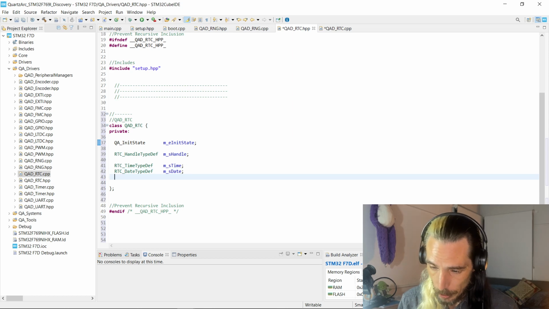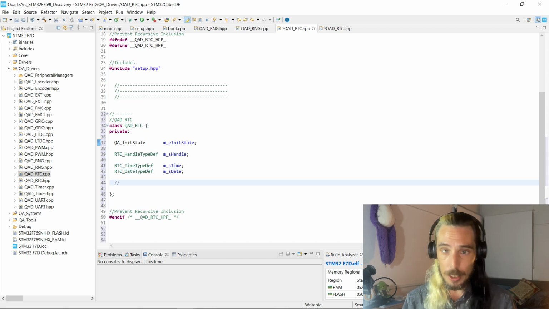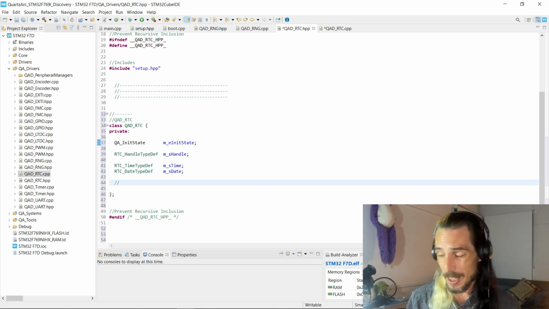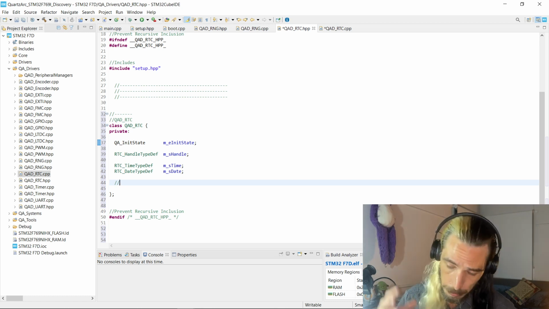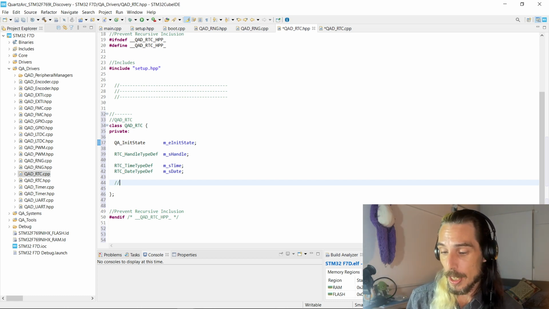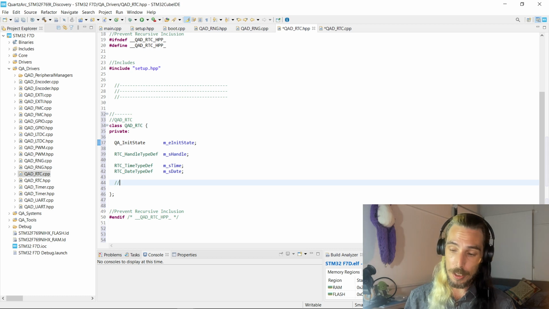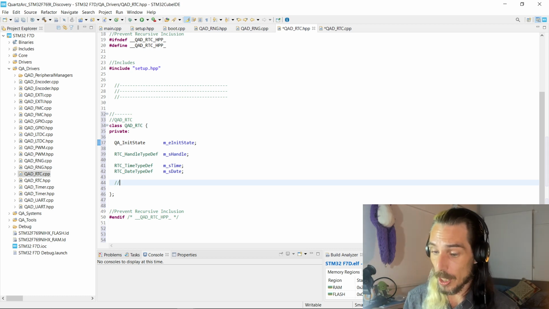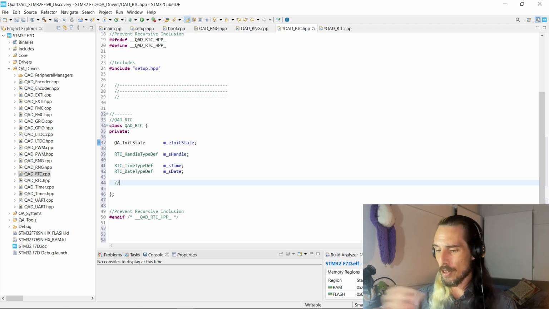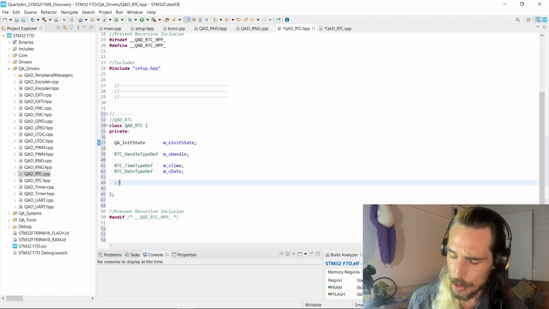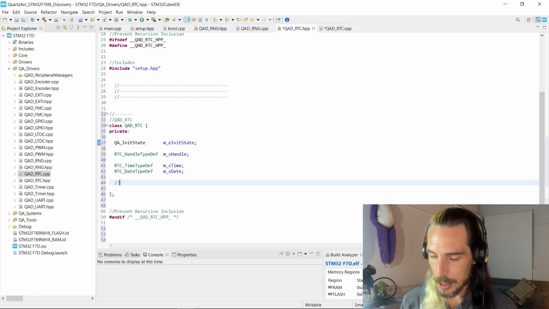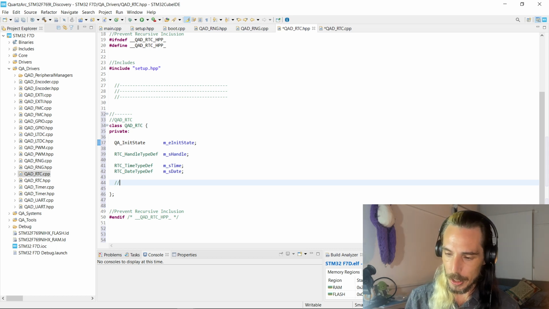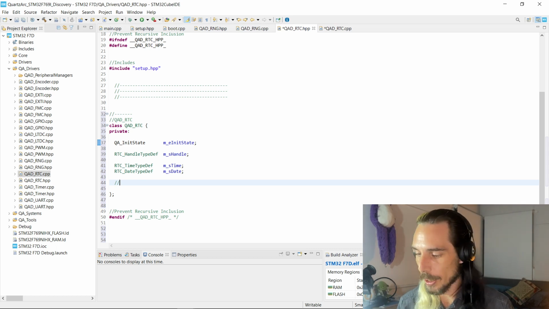Now, because we're going to be setting this up as a singleton class, because there is only one RTC peripheral in any of the devices, we'll set it up as a singleton class so that there can't be multiple class instances that could potentially clash with one another. If you've watched some of our previous videos, you'll probably have seen me use this particular technique as well.